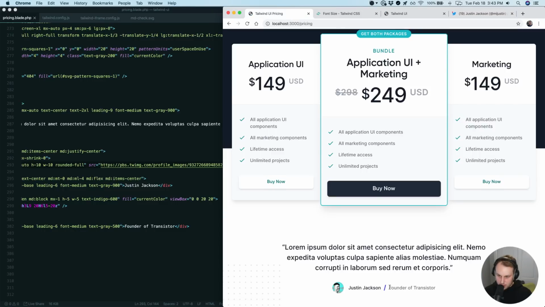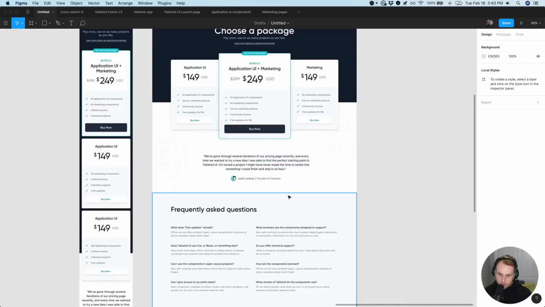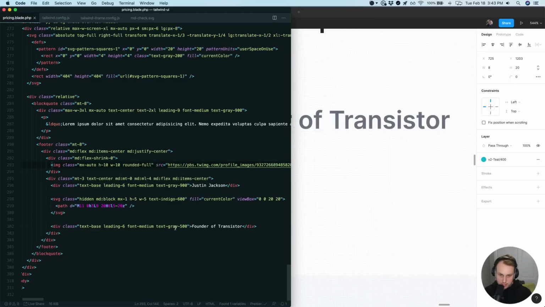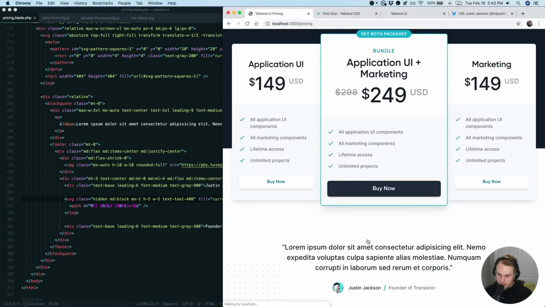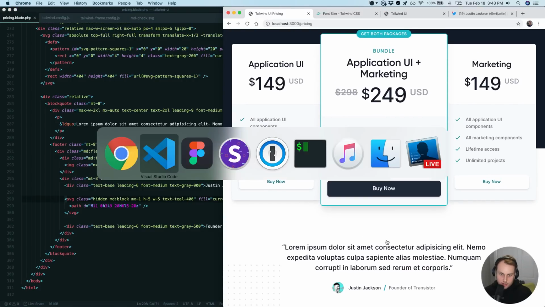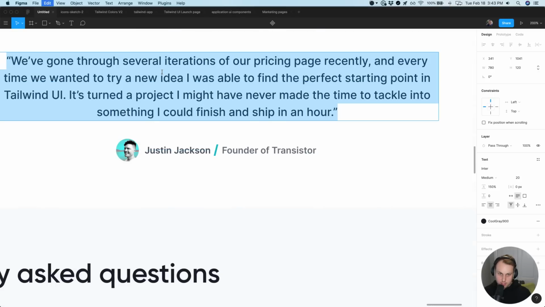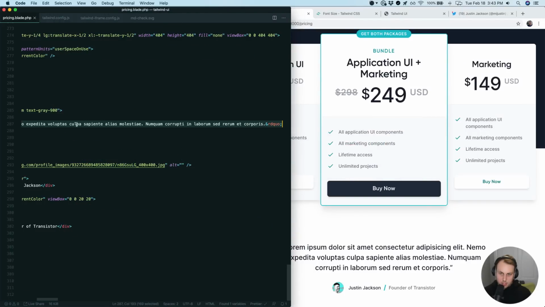So there's Justin. We've got an indigo slash there. Steve likes the teal slash, so we'll change that to teal 400. Let's see what that looks like. Yeah, and we do have a testimonial that I can put in here. So I'm just going to copy this quote and stick it in.